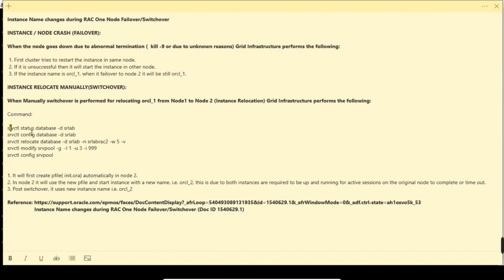This is because both instances are required to be up and running for active sessions on the original node to complete or time out. For switchover, it uses a new name, that is SRLab_1. This is a reference I took from Oracle support.